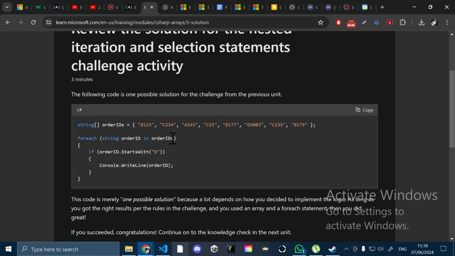And then it says for each orderID in orderIDs, every element in orderIDs is put into orderID. Index number 0, the first one first. So the first one, B123, is put in orderID, and then it goes through every one. It looks if orderID, which is of course B123, starts with B. Now this is a method being used on this string variable, and it looks if it starts with a B. If it does, then it's a yes. It says true. If something is true, we do whatever is between the braces.